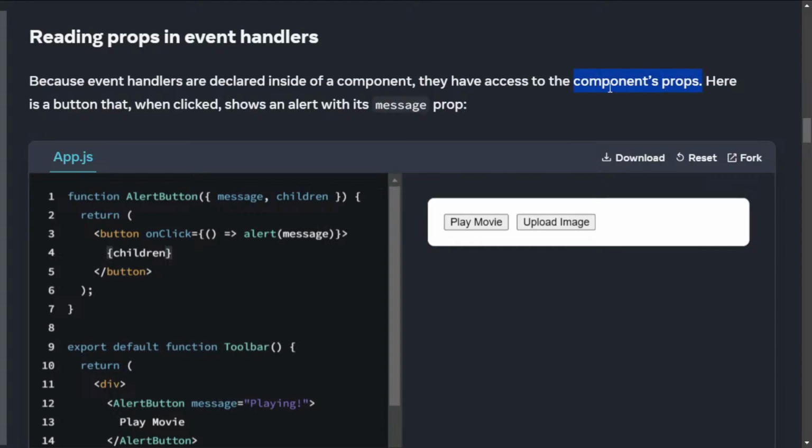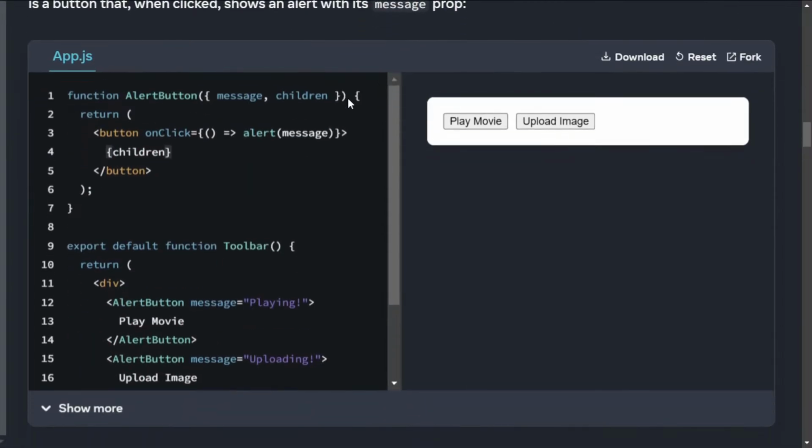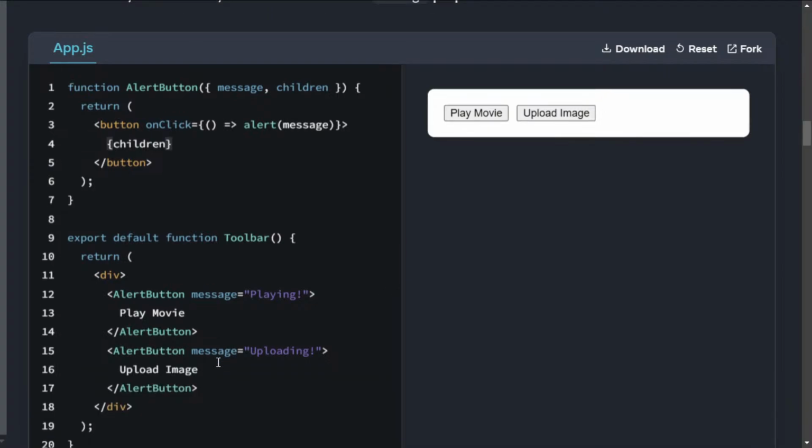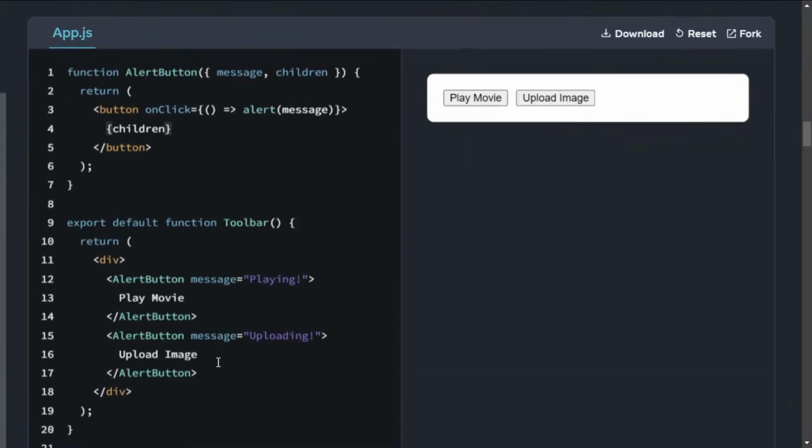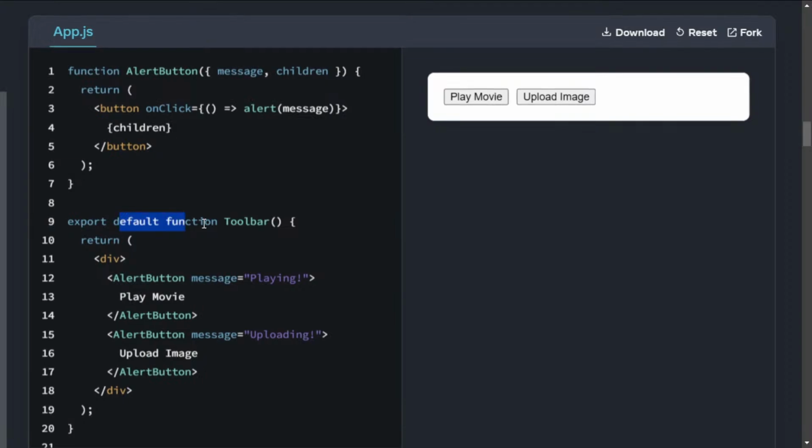Okay, they have access to component props. Here is a button that, when clicked, shows an alert with the message prop. Okay, with the message prop. Let's explore this code. We have the main function, Toolbar. Okay, and the Toolbar has one div. Inside that div I have AlertButton, the name of a component.